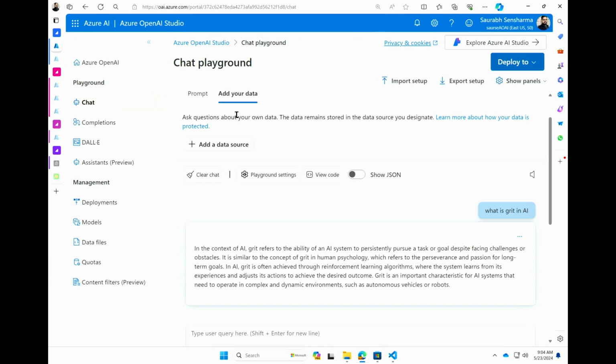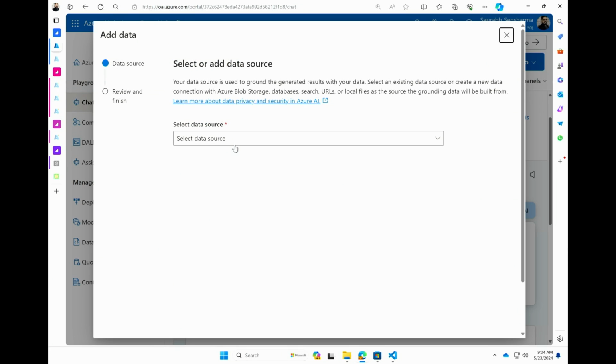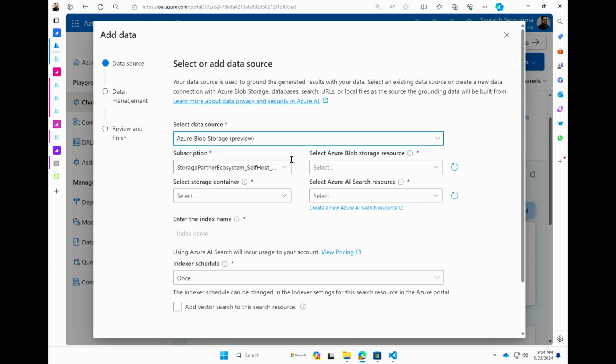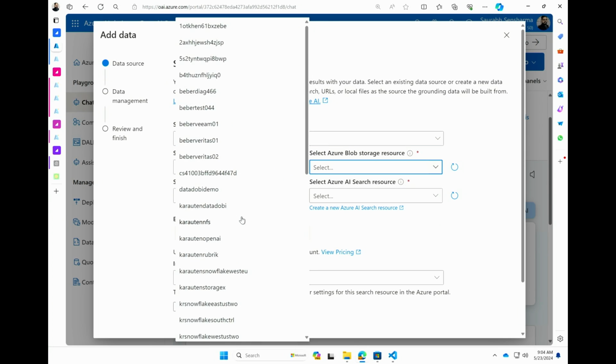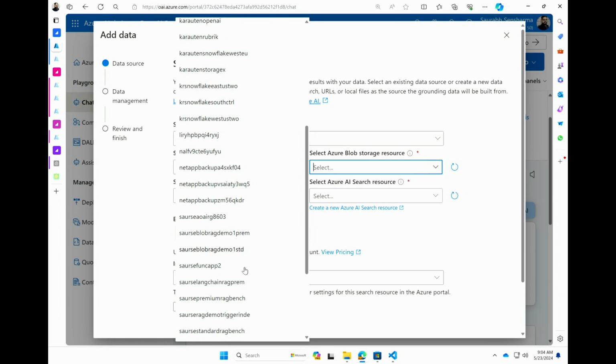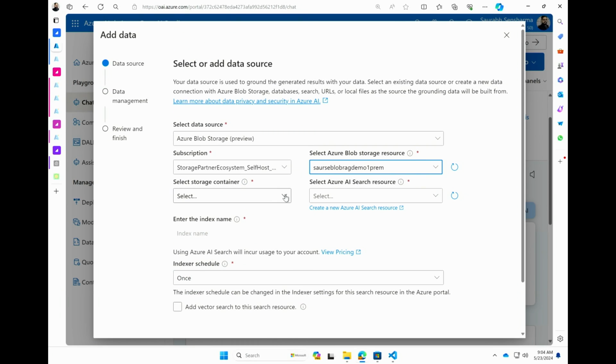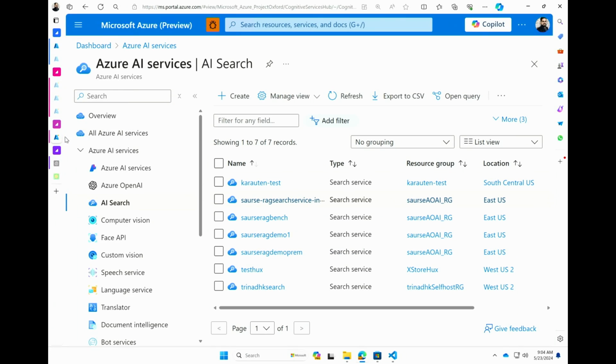So I'm going to click under Add Your Data, add a data source. And right here in this drop-down, I can see Azure Blob Storage, right? As simple as that. I can just click through, add in my blob storage resource, which I'm going to do right here. And let's say this one. I'm going to pick a blob storage container. And as you can see here, I can now pick an Azure AI Search resource from right here. But not just that, I can also go into AI Search itself, which is where I am right now.